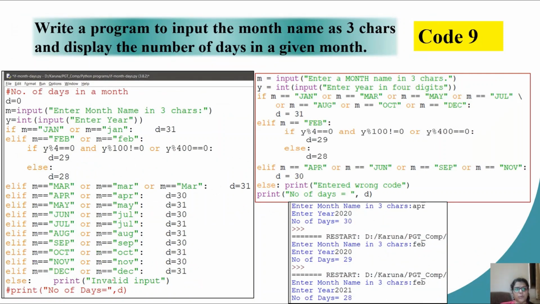Let's move on to one more program. In this program, I want to input the month name as 3 characters and then display the number of days for that particular given month. So I'll input the month in 3 characters.